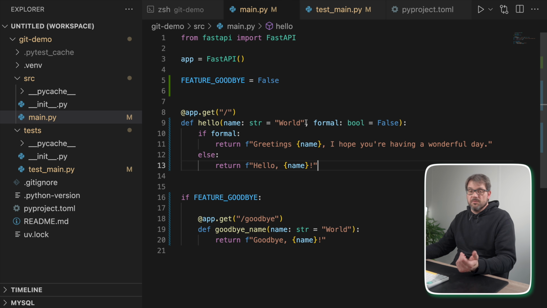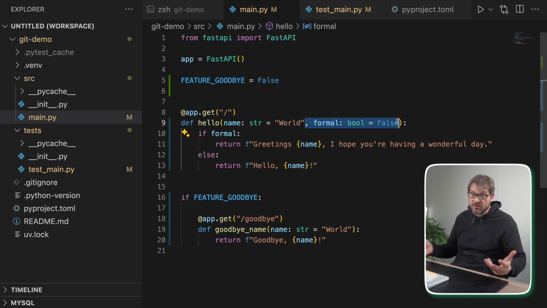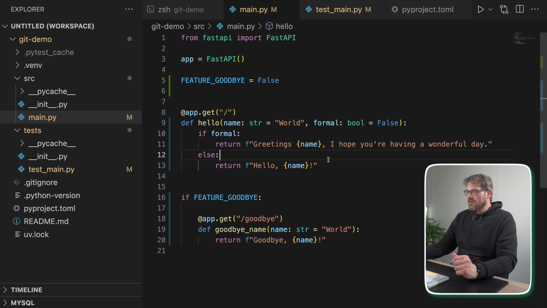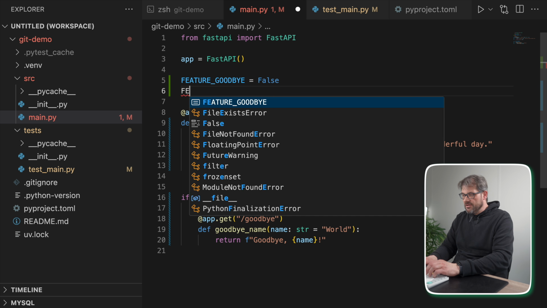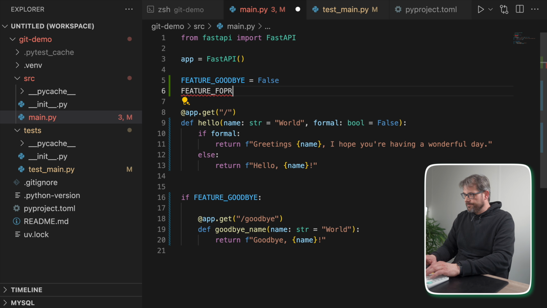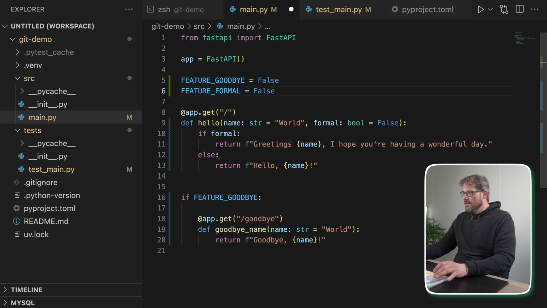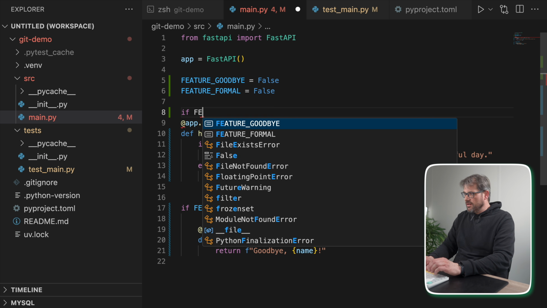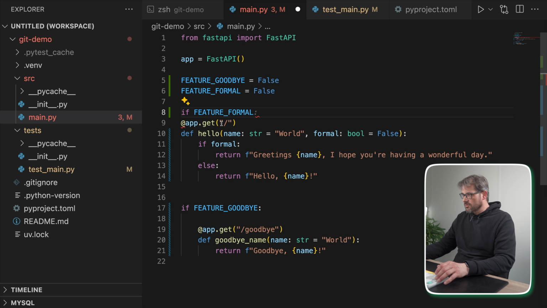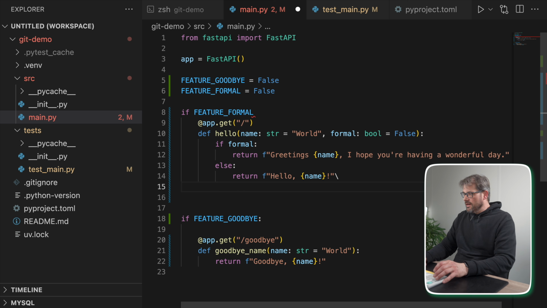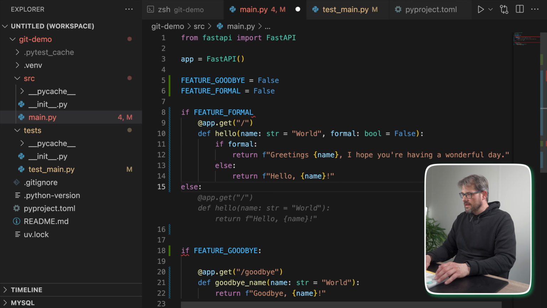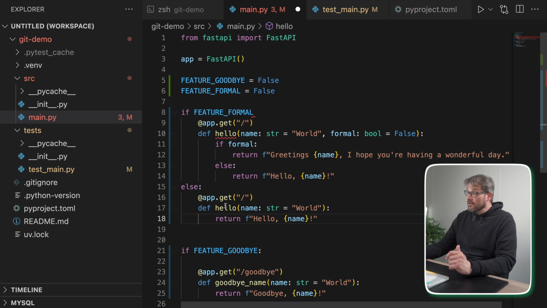But actually, it's going to be more complicated if you generate your API docs based on function signatures, because then the formal argument is going to show up. So you're going to have to do work to remove it again. Or alternatively, what you're going to need to do is to actually maintain 2 versions of the same code. So you might want to have a feature formal, like so. And then if feature formal, then this is going to be the function, else, and then we just have our regular hello endpoint.